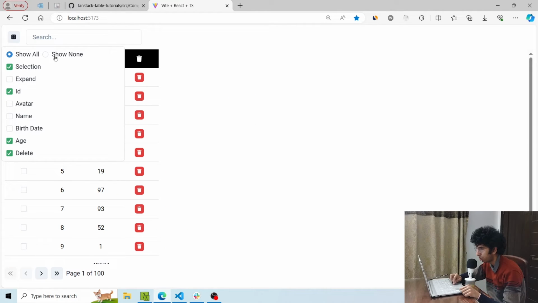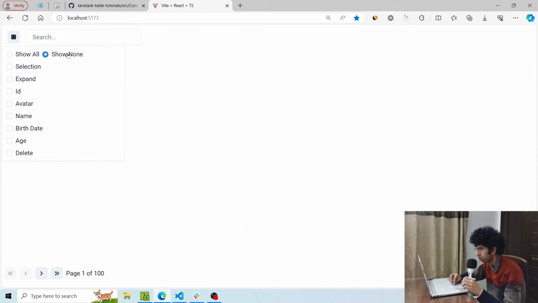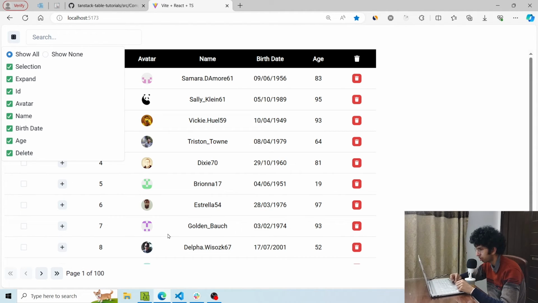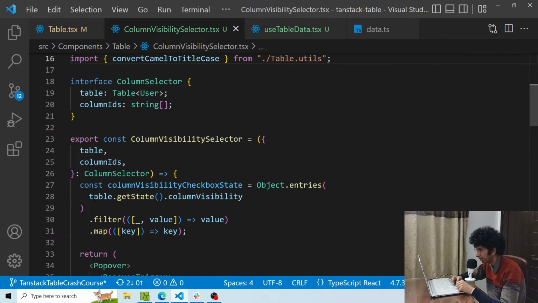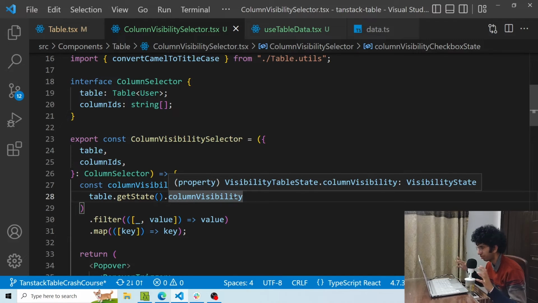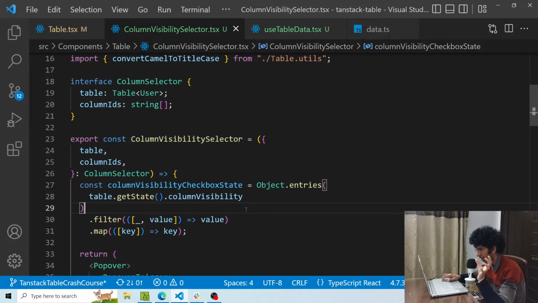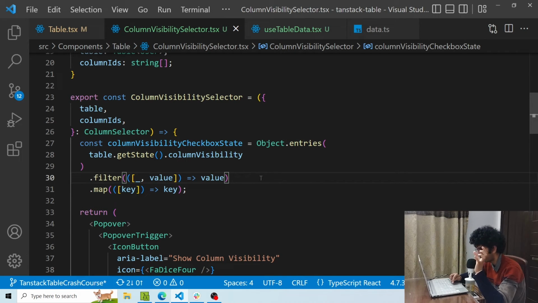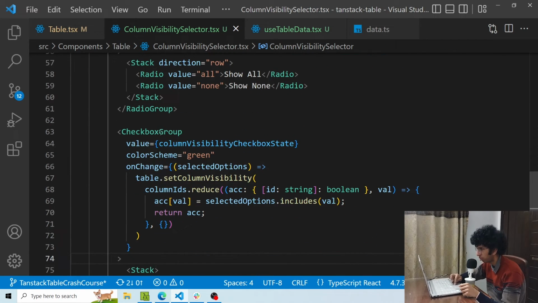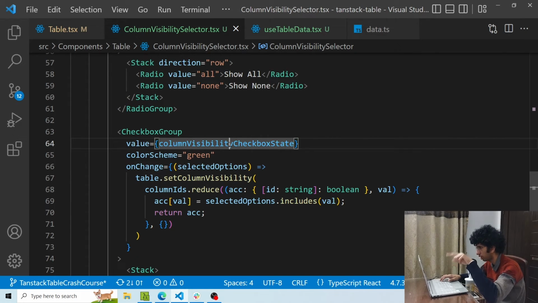That's pretty cool. Now I've also added a functionality where if I click on show none and show all, the checkboxes get selected because of that. So basically I have used the table.getState.column visibility. So column visibility obviously will get in the form of an object with keys as column IDs and values as booleans. We'll use that to basically extract an array of column IDs which are visible only. So I'm filtering it based on value, and then I'm basically just getting the key because object.entries gives us key and a value as an array, and then I will basically pass it here in the value. So whenever I would change the column visibility through the radio button as well, it would basically reflect here, which is great.